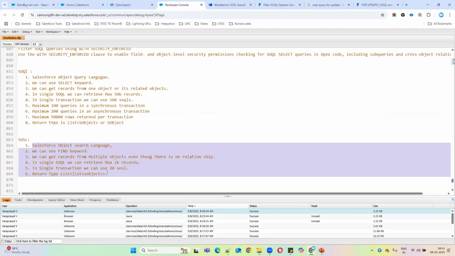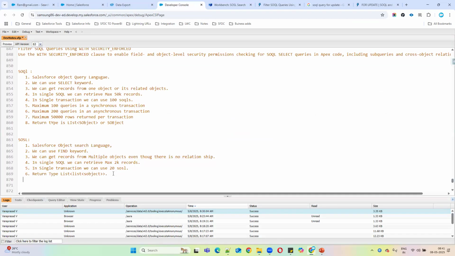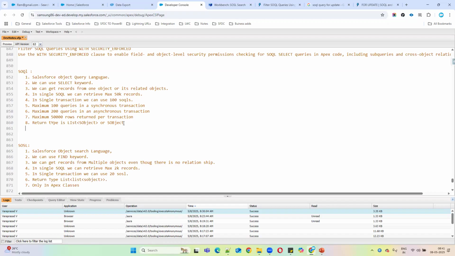Where, madam? Where do we use SOSL? Here. Only in Apex, Apex class. But SOQL, we can use in triggers also. You can use SOQLs in triggers and Apex classes, both the places.